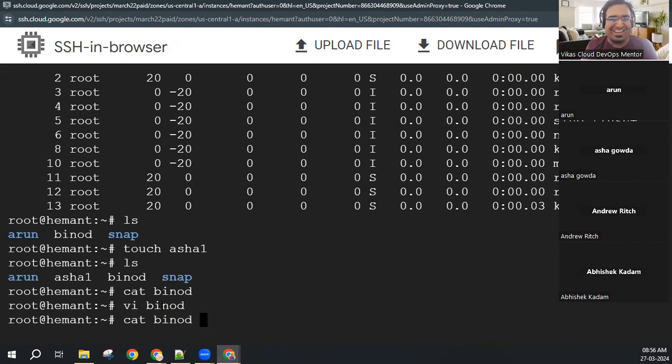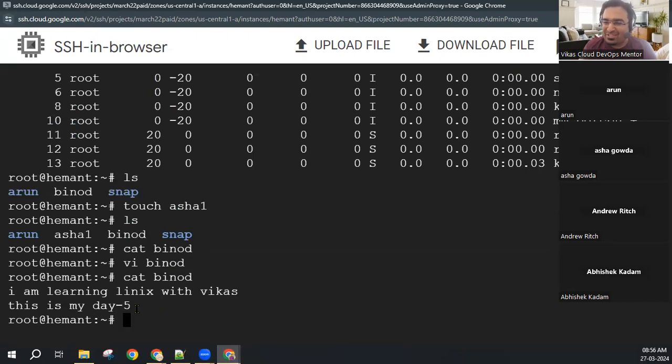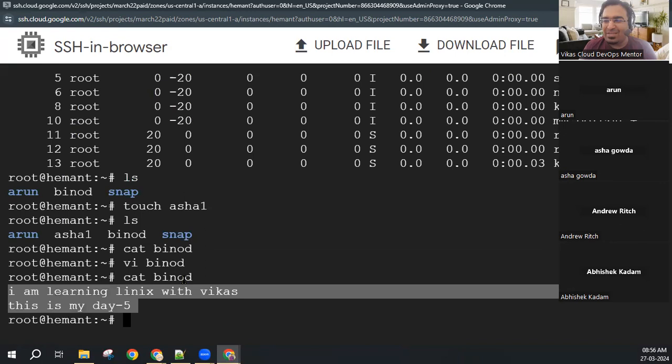Okay, cat Vinod, and I am able to see whatever has been written inside it. Earlier it was empty, now it has some information inside it. Got it? Yes or no? Yes, sir. Cool, good.